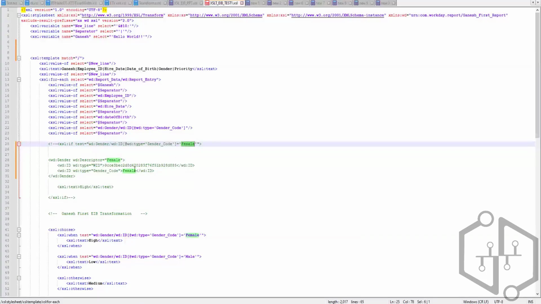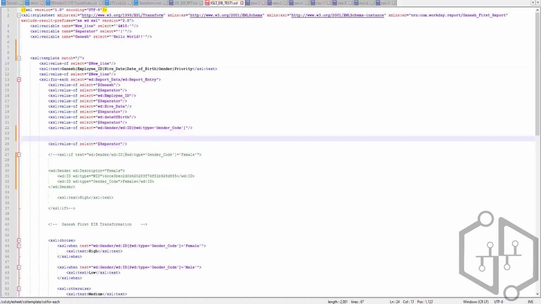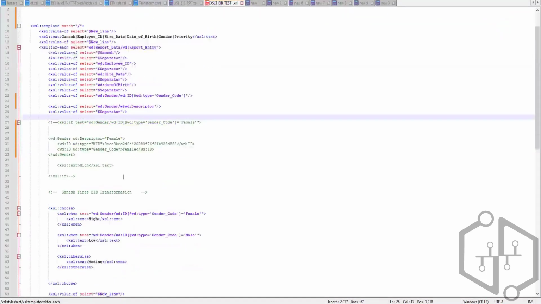So basically, if you need to get the value here, you write the syntax in this way. Now let's say you want the value from here, then you can write something like this: gender at the rate of descriptor. This is how you can get the value from here.